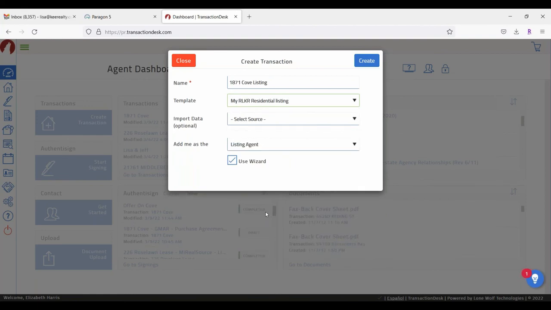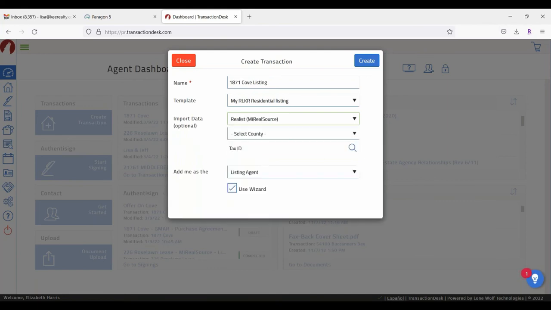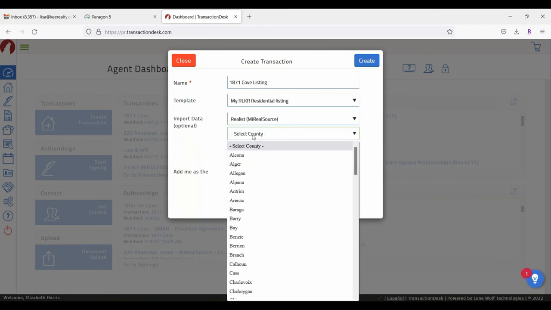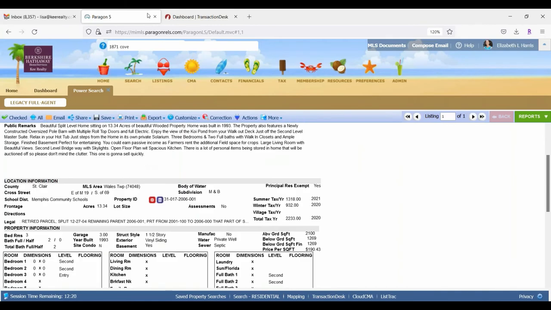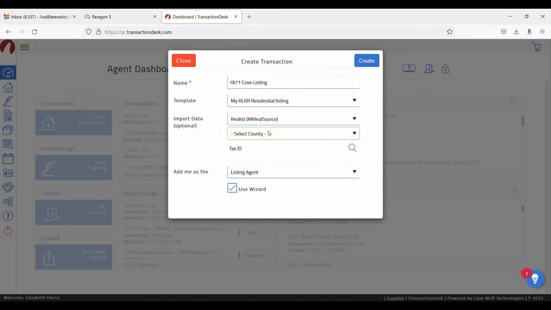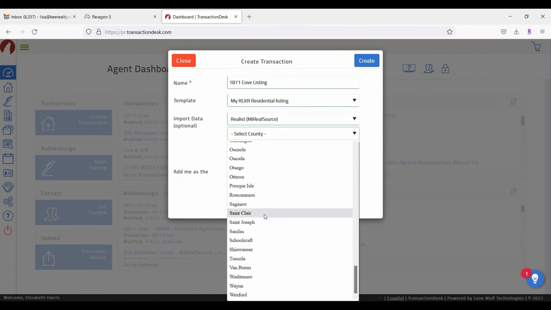I'm going to show you the two things in here, and we're going to add this in real quick. Import data. Now we're starting fresh from Transaction Desk, not from a listing in Paragon. So we are going to search tax records. We're going to go down to Realist. So you're going to go to Import Data, Realist. It's going to ask you which county. Let's see, what county is this in? I don't think it's Macomb, it's St. Clair. So you're going to select the county, go down to St. Clair.